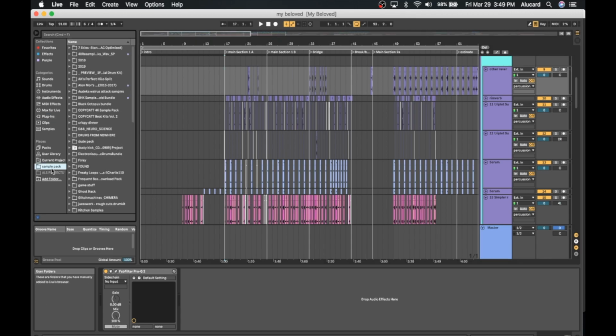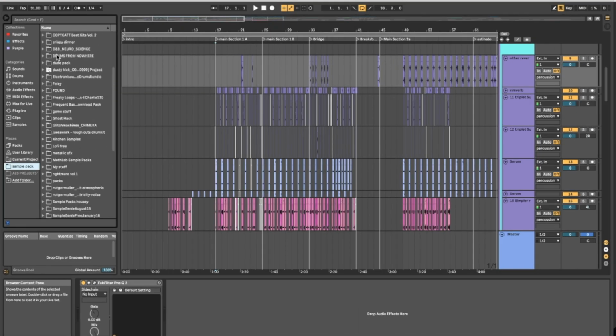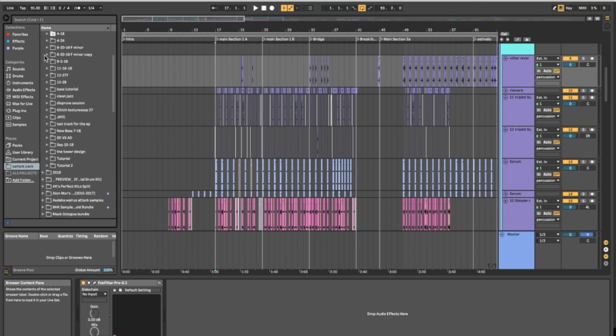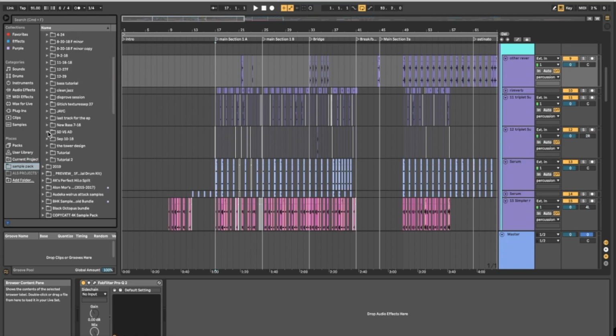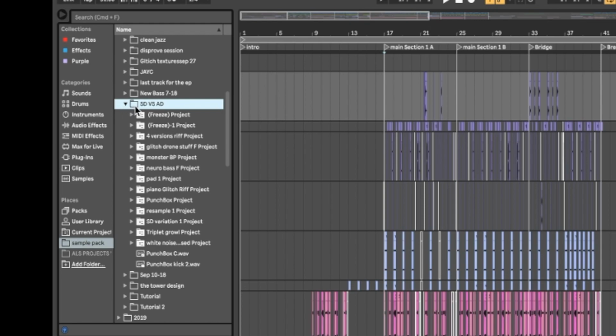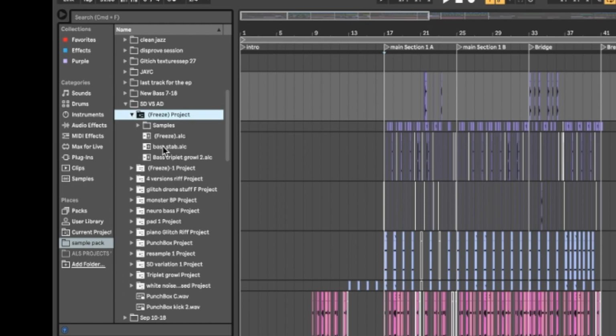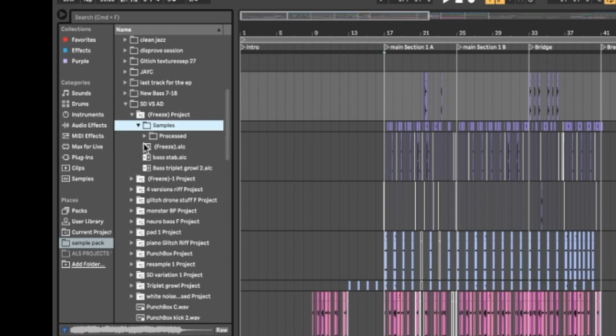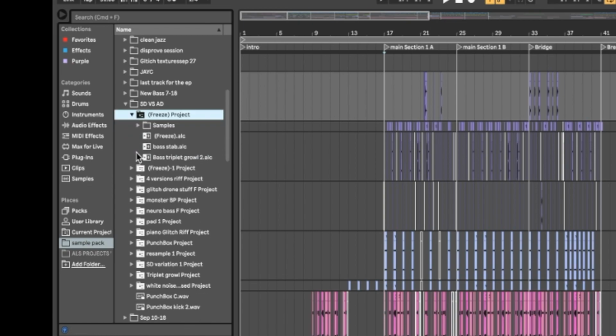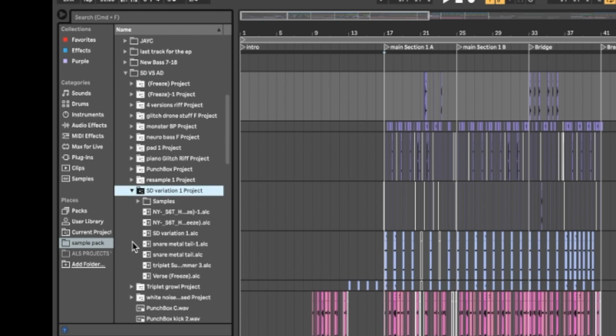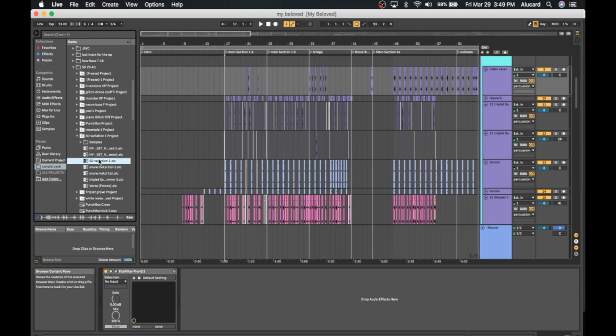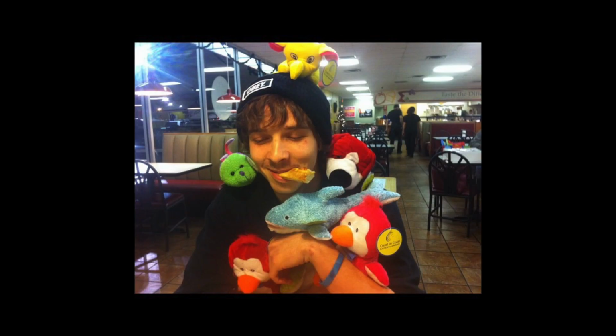Within this project, there is a common folder that you've probably seen many times, called SD versus AD. In this folder I have all of the samples, well, almost everything that I've used within this tune itself. So here's some basses. That's the downbeat bass, which you've seen in the other tracks, and then I have the drums from SD Variations.